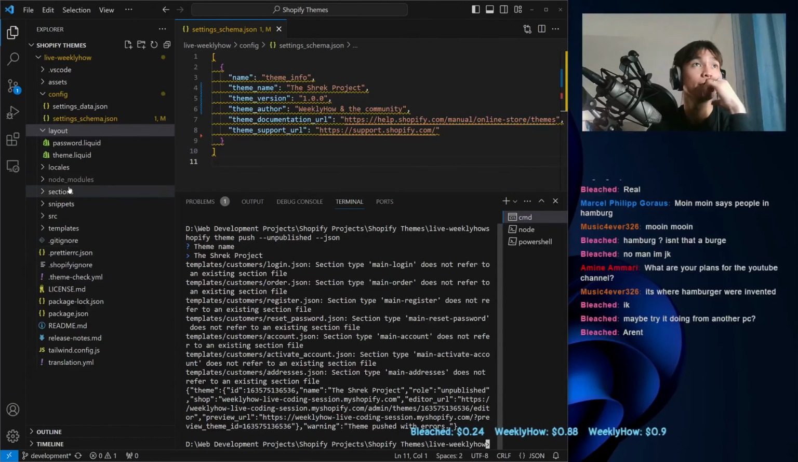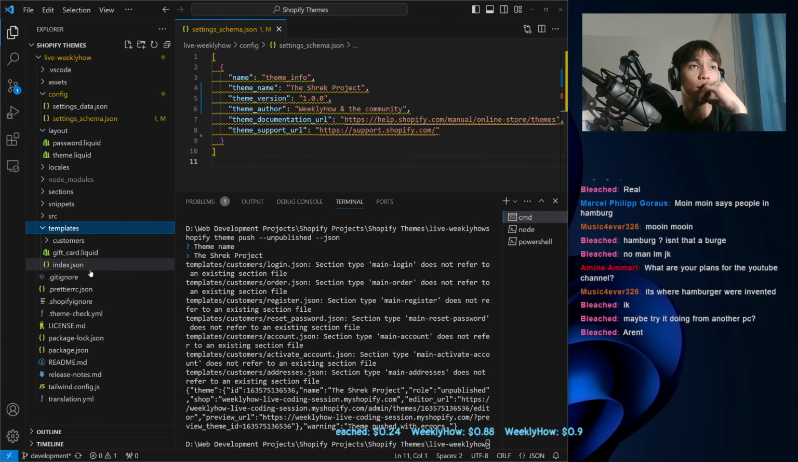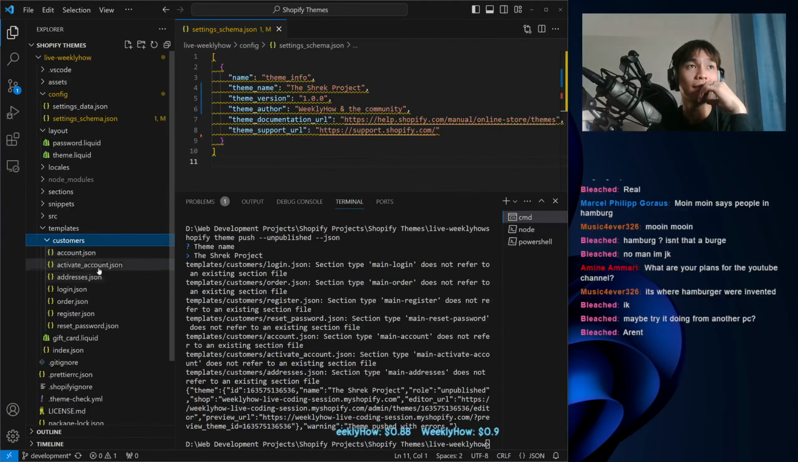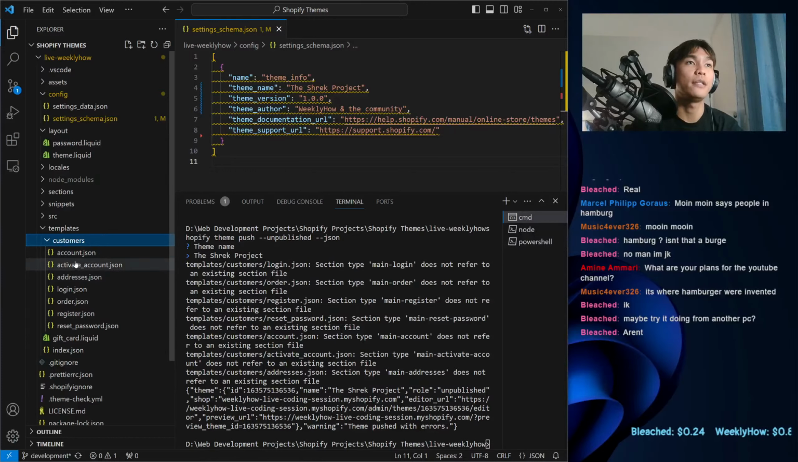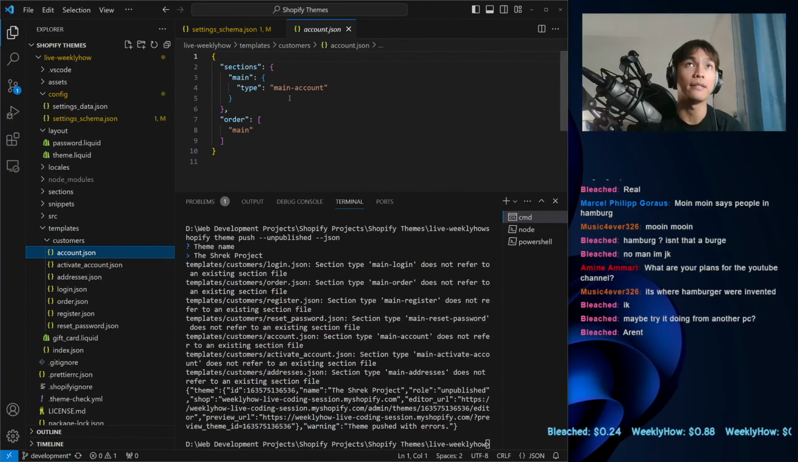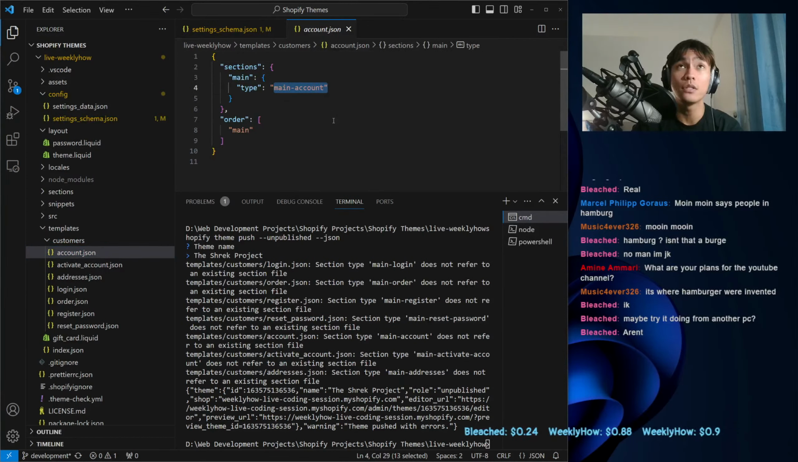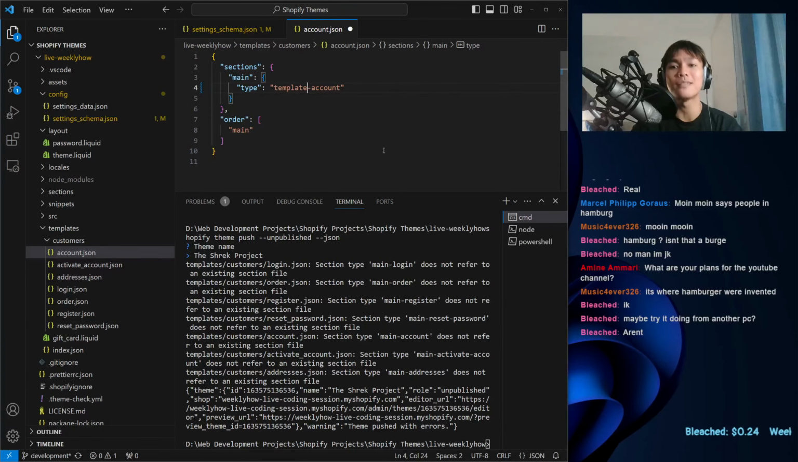And that's fair, because here in the templates we do have this, but it can't find those section templates. So maybe let's work on that, okay? Even if it's empty, let's work on those. For the account.json, we do have that section with the name main account. Let's rename this to template. I don't like to call it main because, what do you mean by main? Main account what? So I like to call it template to know that this is a template section.